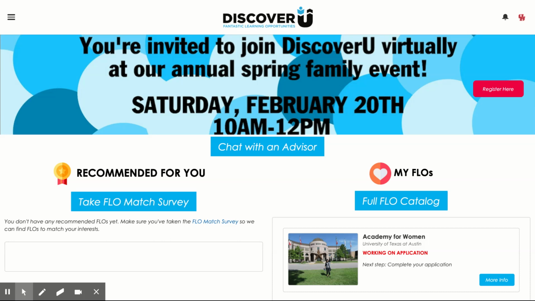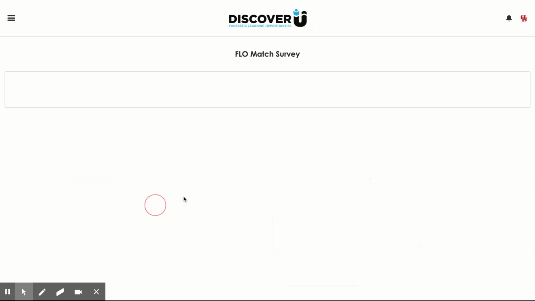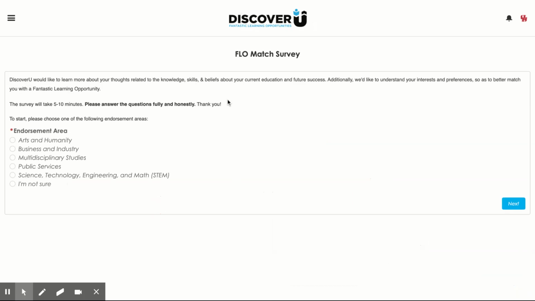Okay, so today we're just going to be focusing on the FLO Match survey. Again, when you first log in and create your account, you will have a screen that looks like this with a button that says take your FLO Match survey. As we click it, we're brought to a new screen where we can go through the survey. I'm going to briefly go through it with you, just so that you know what questions to anticipate and generally how long it should take.